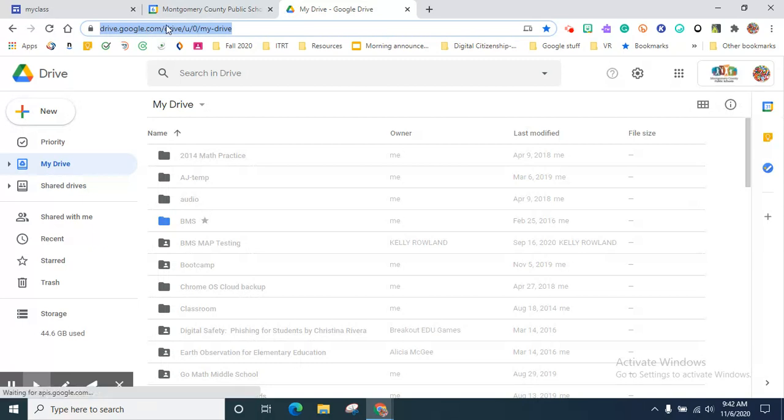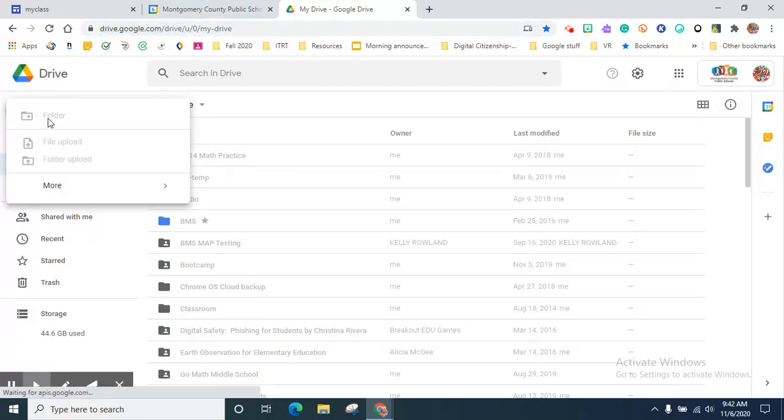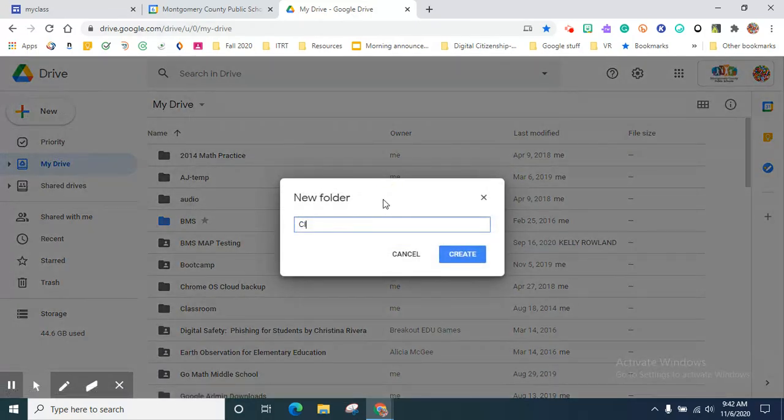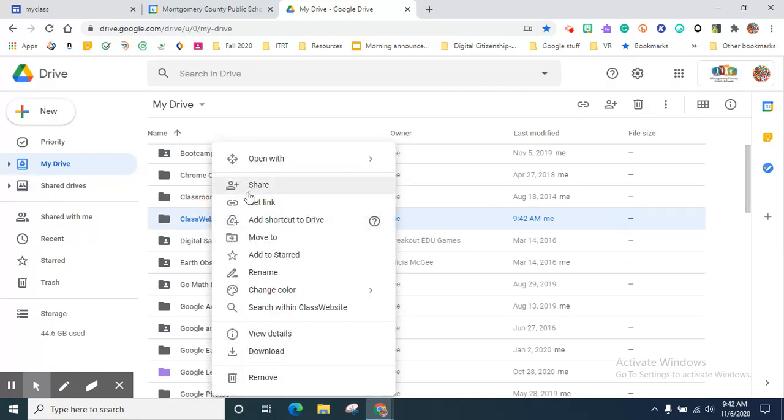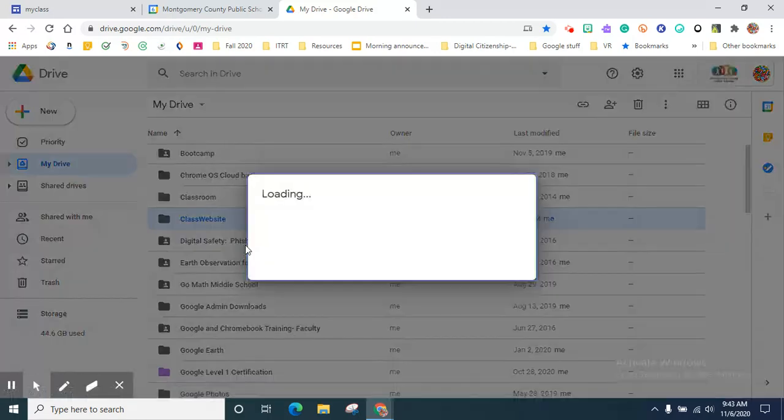So let me show you that. I'm in my Drive and I go to New. Gotta let it load. Go to New Folder and I could call this Class Website. All right, so when I click Create, any document or Google Slide or anything from my Drive that I want to use, I can put in this folder. So I'm going to want to open this class website.